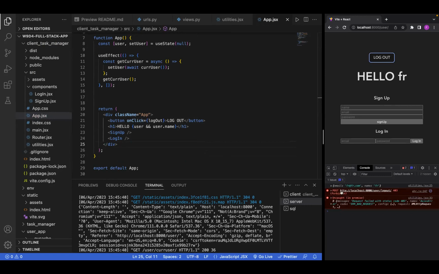If I click logout, it gives me a 403 forbidden. And this is going back into the whole X-CSRFToken and session ID. Well, now that I'm logged in, it actually needs me to have some sort of session ID whenever I send a post request. It let me get my GET request to grab my current user, but it didn't allow me to send a post request.